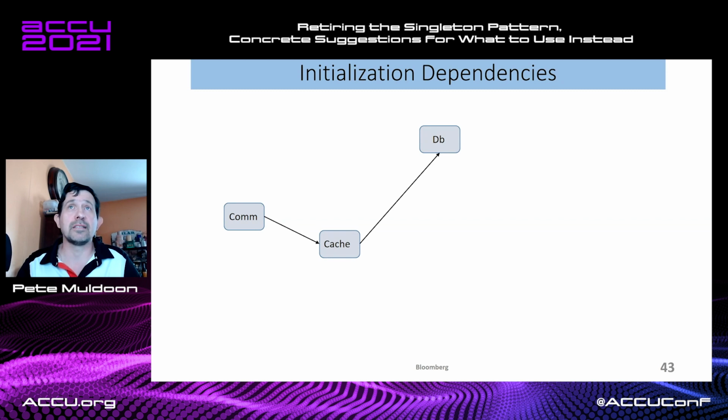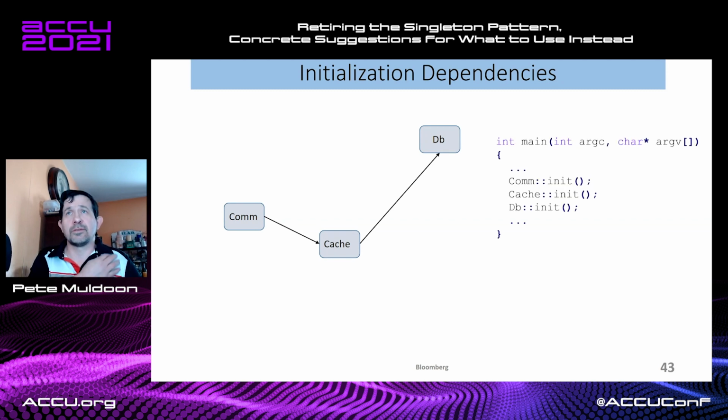And furthermore, these need to be initialized. So in the main function, I come along and I say, okay, I'm going to initialize the com, I'm going to initialize the cache, I'm going to initialize the DB. They may or may not need parameters for this to happen. They may reach out to a configuration singleton for all I know. But oops, look, I made an error. Right, I initialized the com singleton, but I really should have done the DB first, because the cache needs the DB to initialize, and the com needs the cache to be initialized.